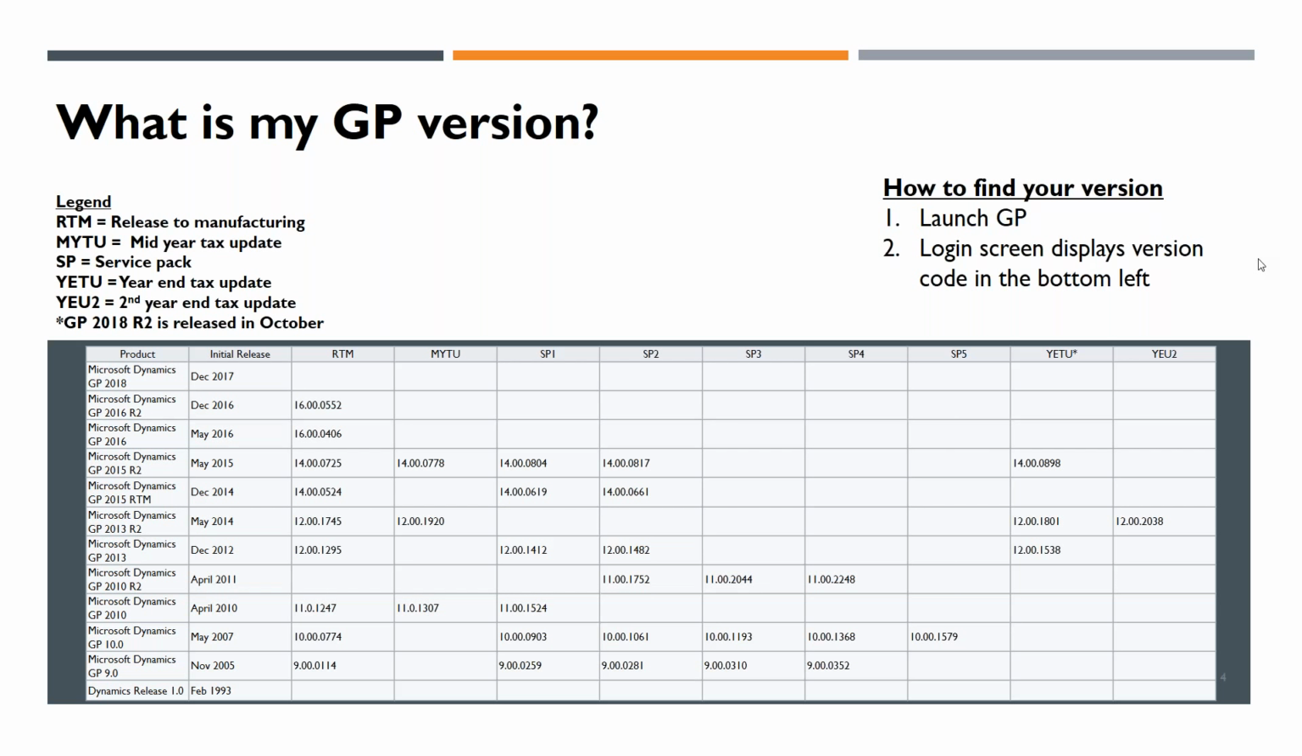So when you launch GP and you're going to log in, on the screen that has your username and password on it, at the very bottom left of that window, there should be a long sequence of digits that matches one of these. If it doesn't, that means that you might be on a version earlier than 9.0, in which case you better call us, because that means you're really out of date.